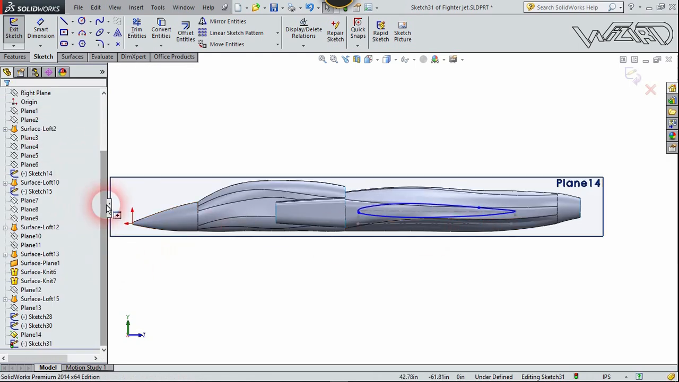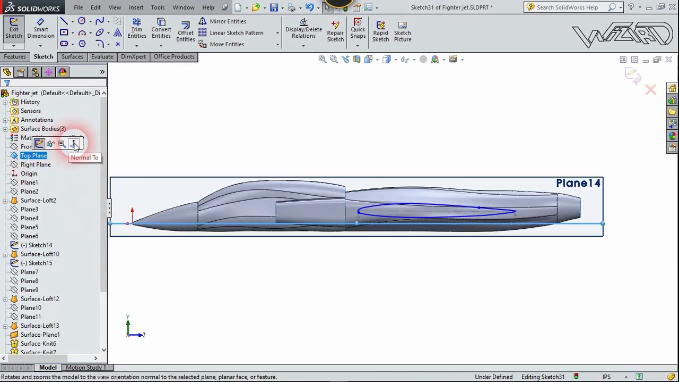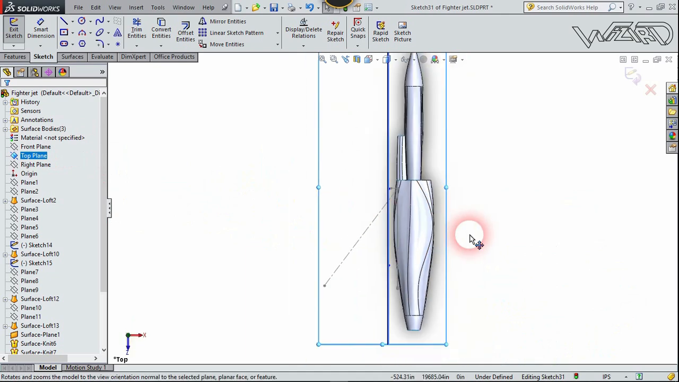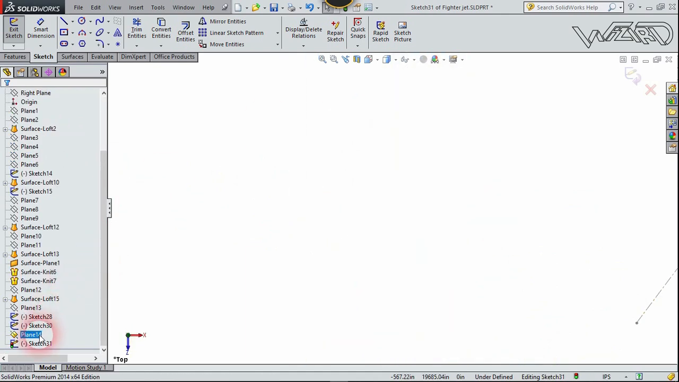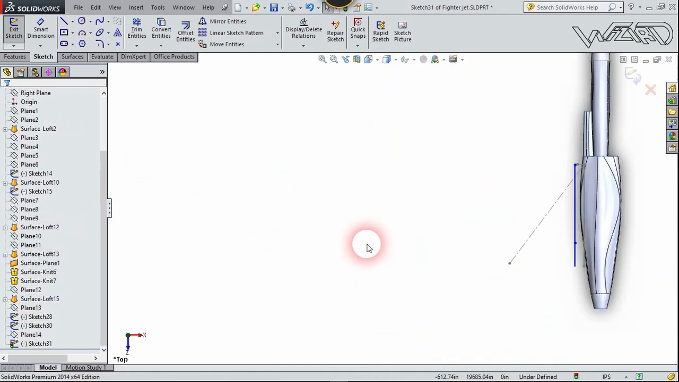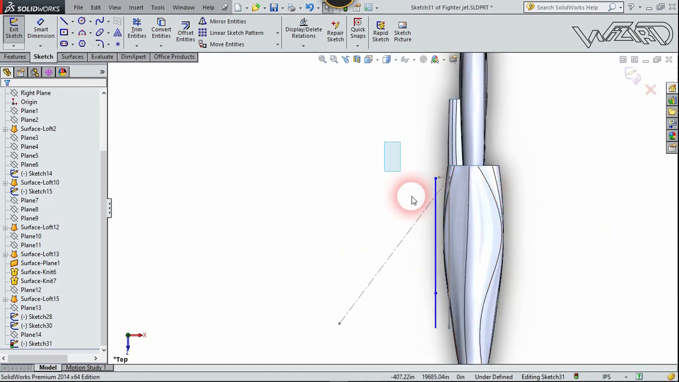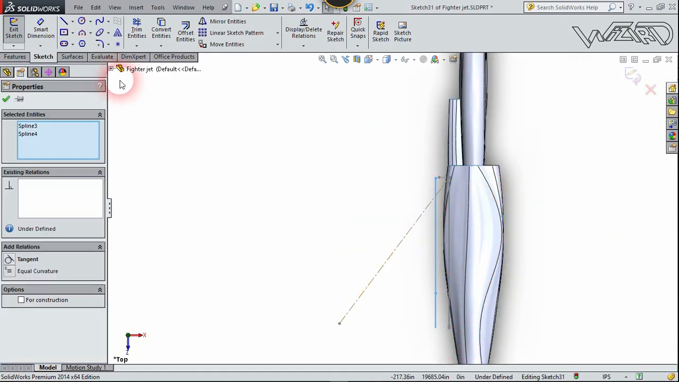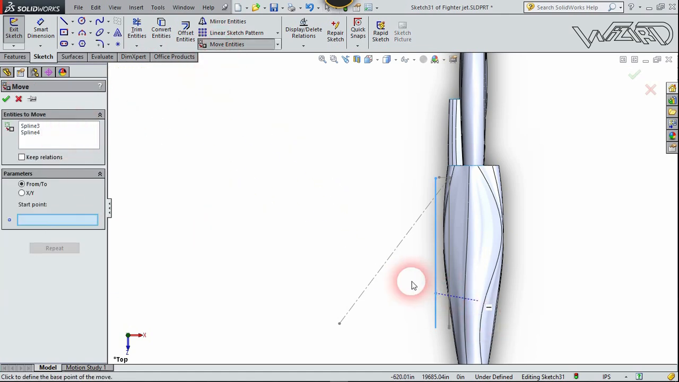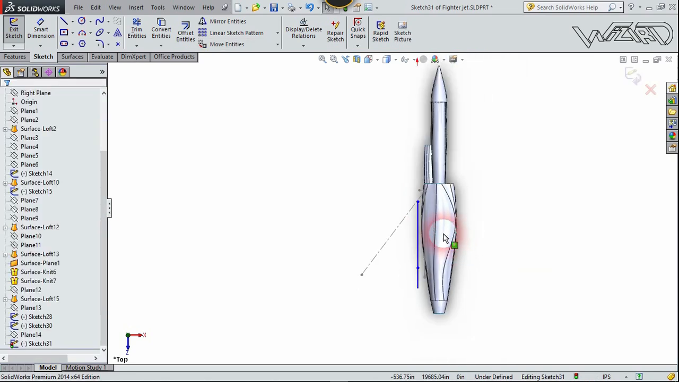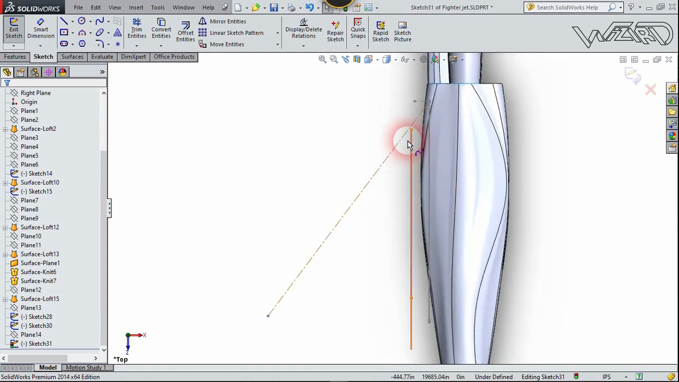Okay, now let's go to the top view. And we need to hide this last plane, plane number 14. Okay, now let's move this second sketch. Select and move entity. Okay, click here and move right about this point. This point. We need to move one more time.